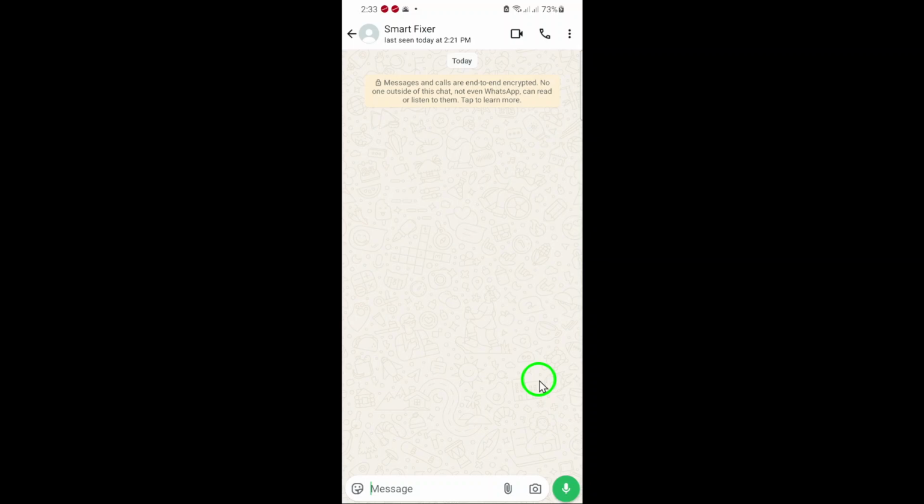And there you have it, a quick and easy way to streamline your messaging experience. Start creating shortcuts for all your important chats today and enjoy seamless communication.